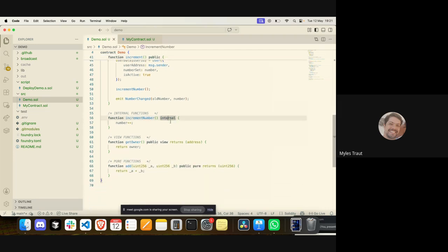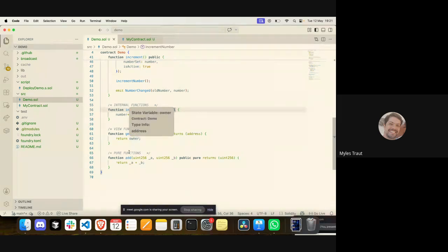You've got an internal function that just increases the number by 1, right? And then we've got a get function, which is a view function, and an add function, which is a pure function. We'll get to those types later. Both of them are public because anyone can call them.